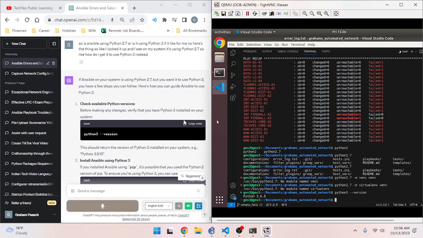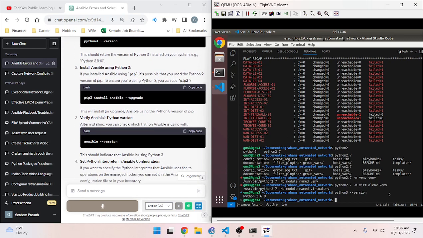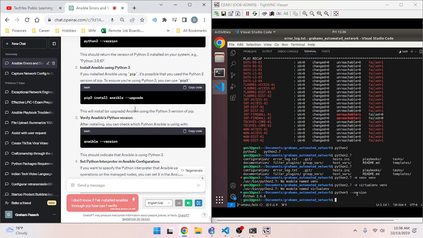Okay, so now let's install. Let's uninstall Python Ansible because we're gonna get it through pip. Oh, you know what? I don't know if I've installed it through pip. I don't know if I've installed Ansible through pip. How can I verify how I installed it?